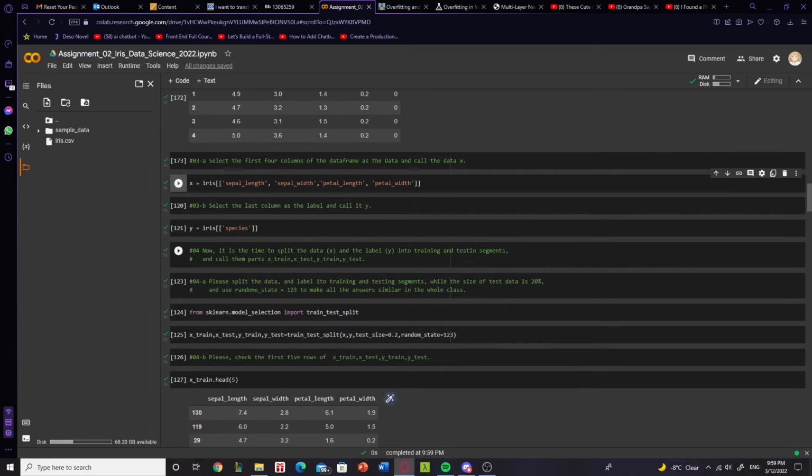Now it is time to split the data X and the label y into training and testing segments and call them x train, x test, y train, and y test. We split the data with the size of the test data being 20%, and use random state equal to 123 to make all the answers similar across the whole class. So you have to import train_test_split from sklearn.model_selection, and then run the command like this.